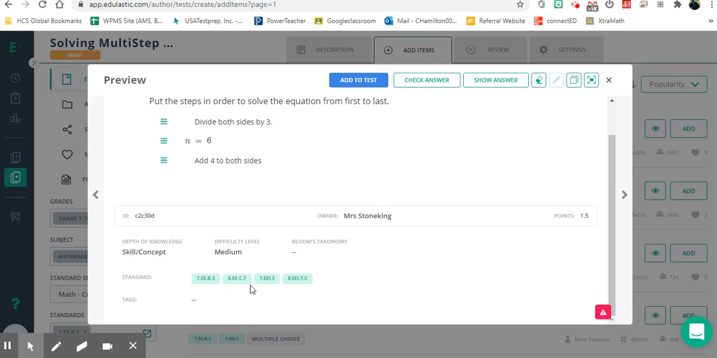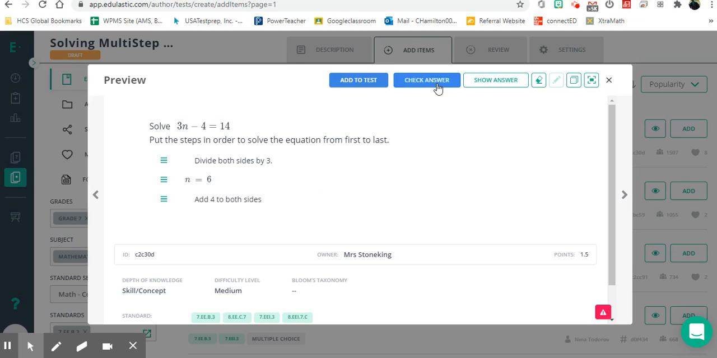It breaks it down for the standards. It gives you the depth of knowledge, the difficulty level. It tells you who created it, and how many points the person who created it set as the point value. You can check the answer. You can show answer, and so forth. You can clone a question or duplicate.